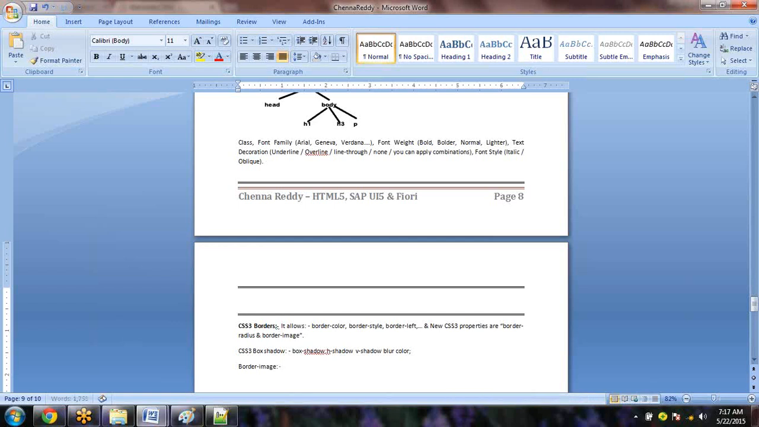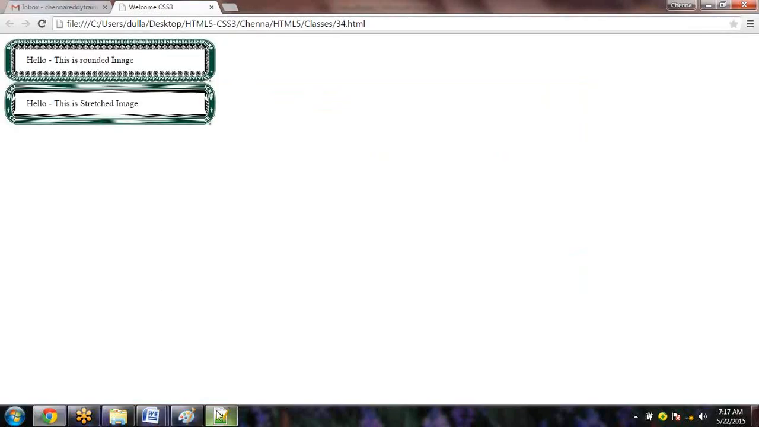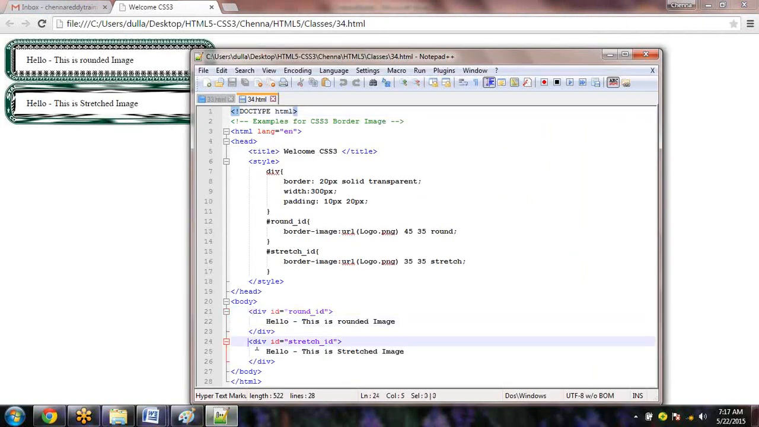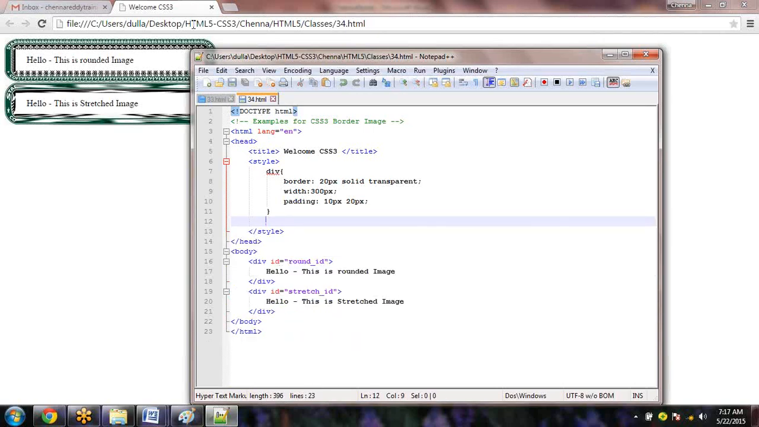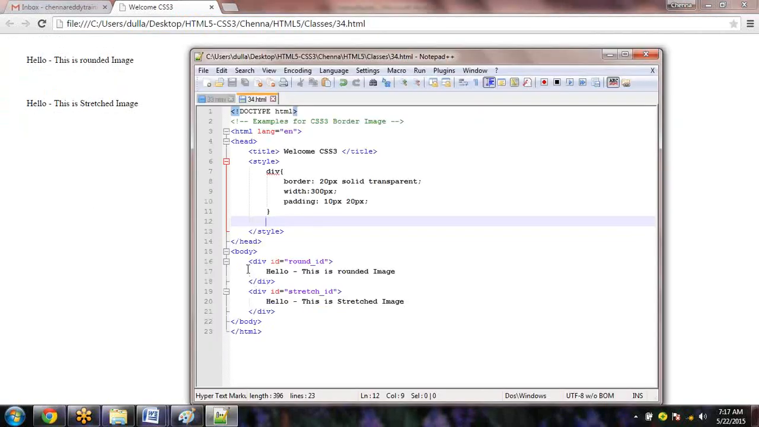So if you look at here, now coming to this program first. I have a div1, I have a div2. Look at this. Div1 ID is what? I just specified some ID. Div2 is also having some ID. So let me remove this first. Now run this program. What do we have right now? Nothing. So I have a div1 content, I have a div2 content. So for div1 I said what? Border is equal to 20 pixels solid transparent. So when you say transparent, you don't see that border.